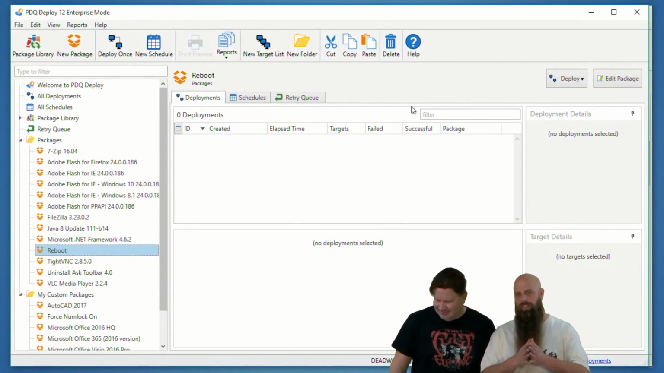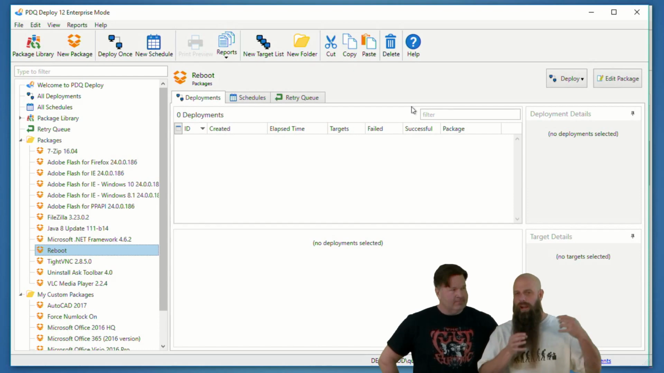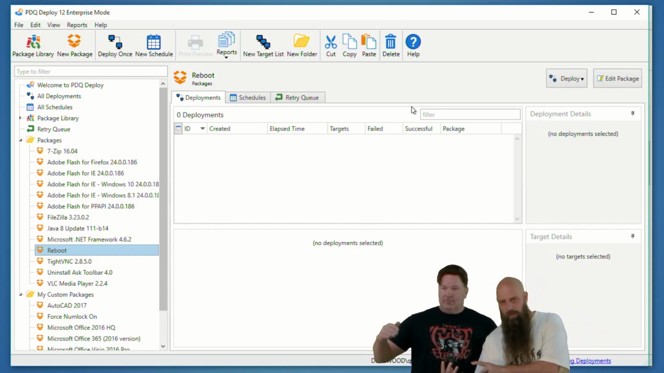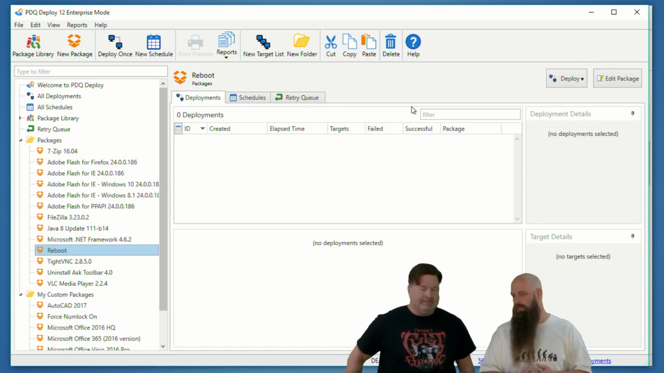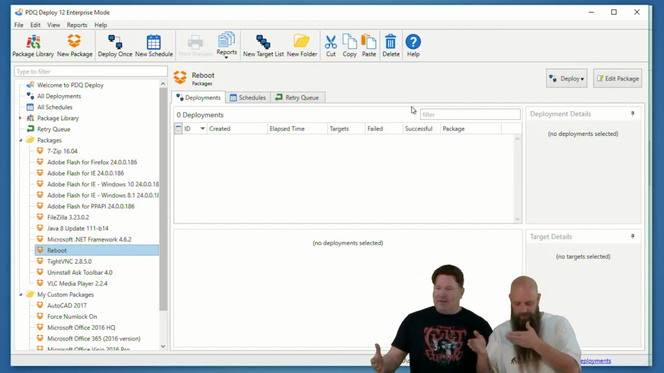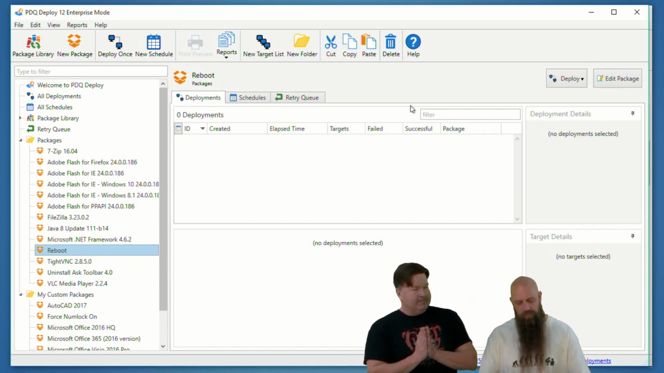Remember, so the sequence is you can set it in preferences. Then you can set it in the package. The package will override the preferences. And then you can set it again at the deployment or schedule level. And you can override things in the package at that point. At the deployment level, that's the last thing you touch before it launches. So, if you have any questions, do we have any questions?